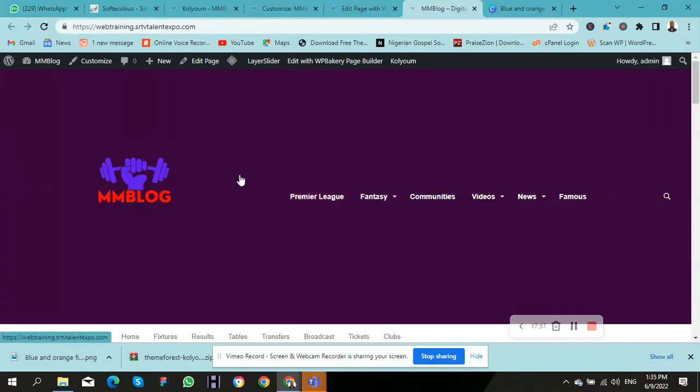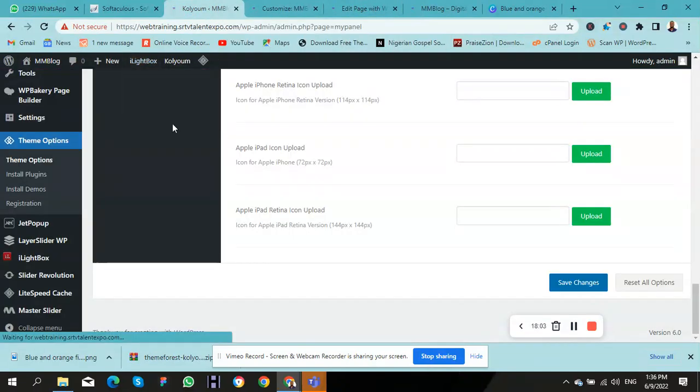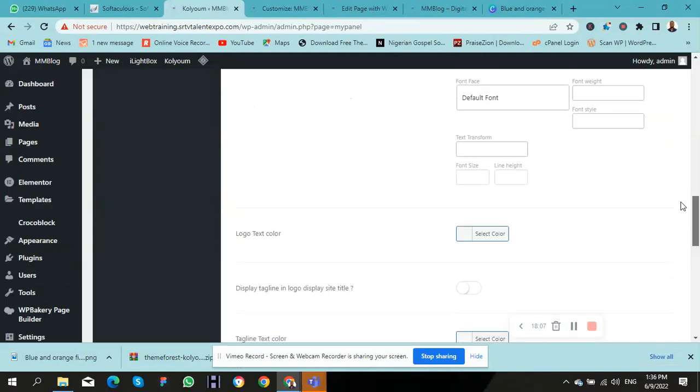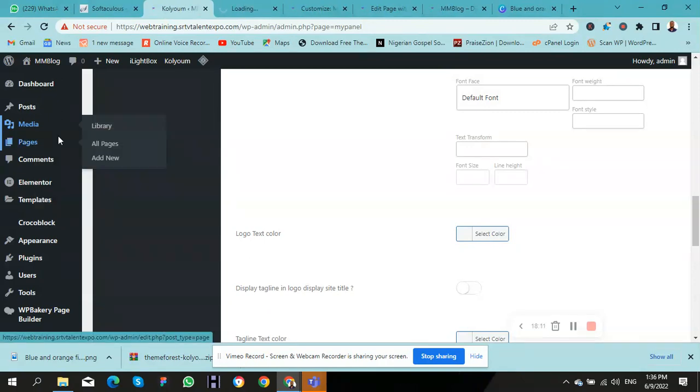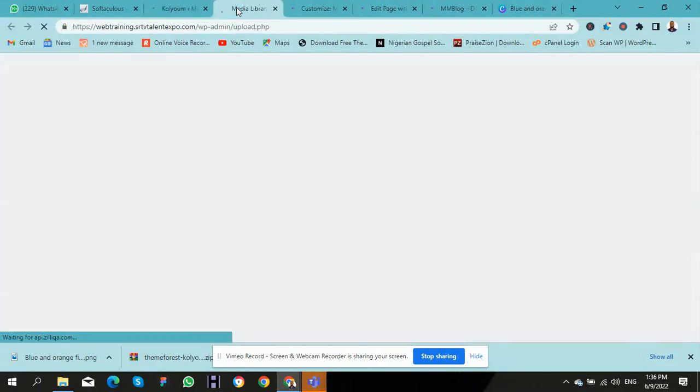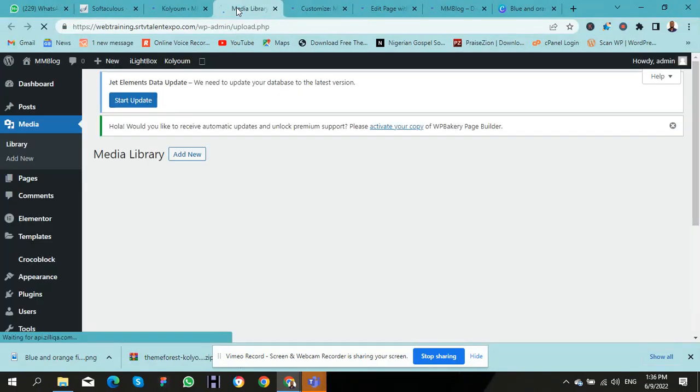The logo is too big, so we have to resize it. And how do we resize? This is how to know the size of the logo. You go to images, media, open in a new tab. Since you're working here, you open that in a new tab, so you can see the size of the logo.